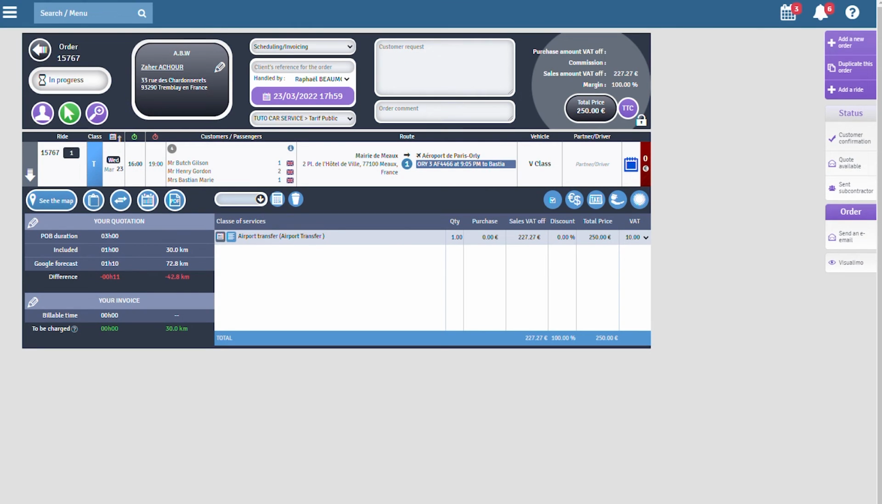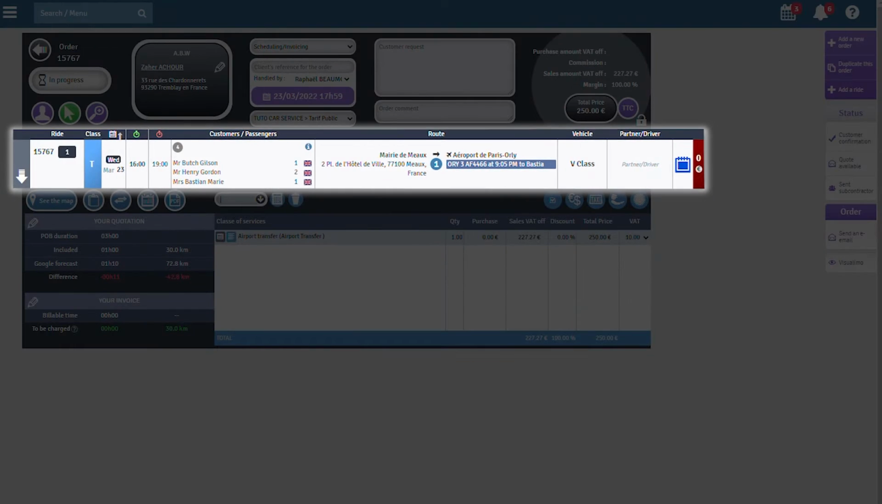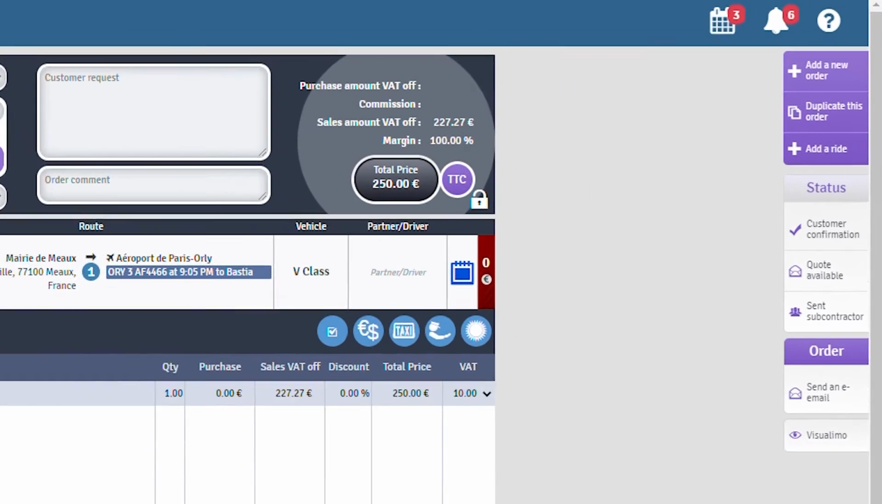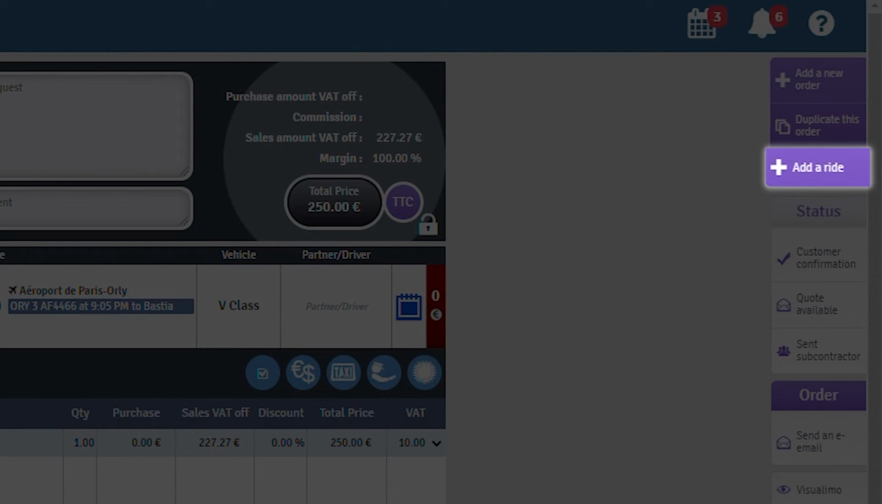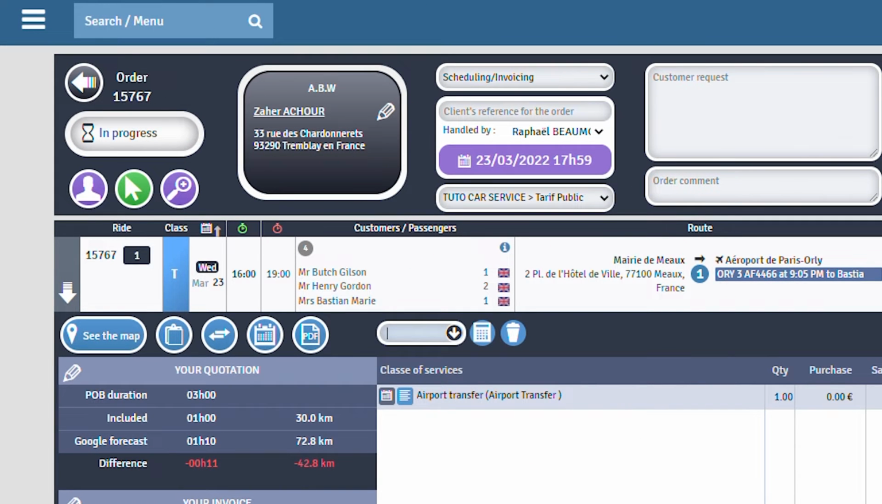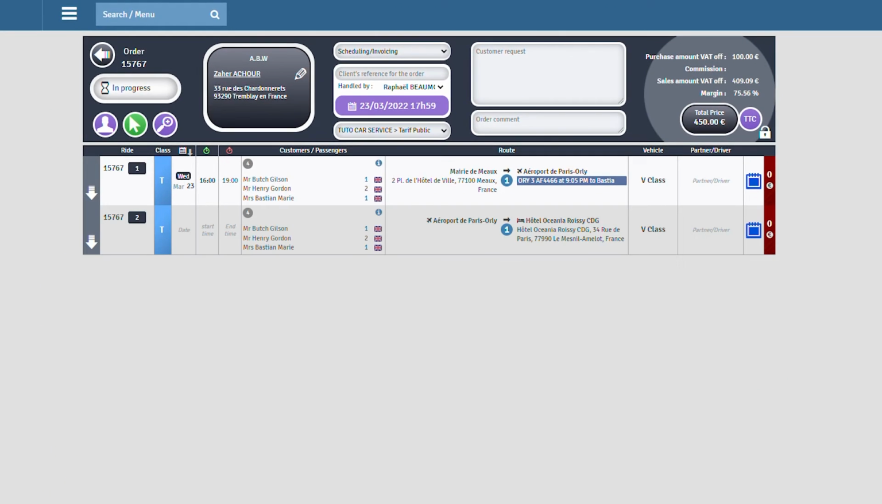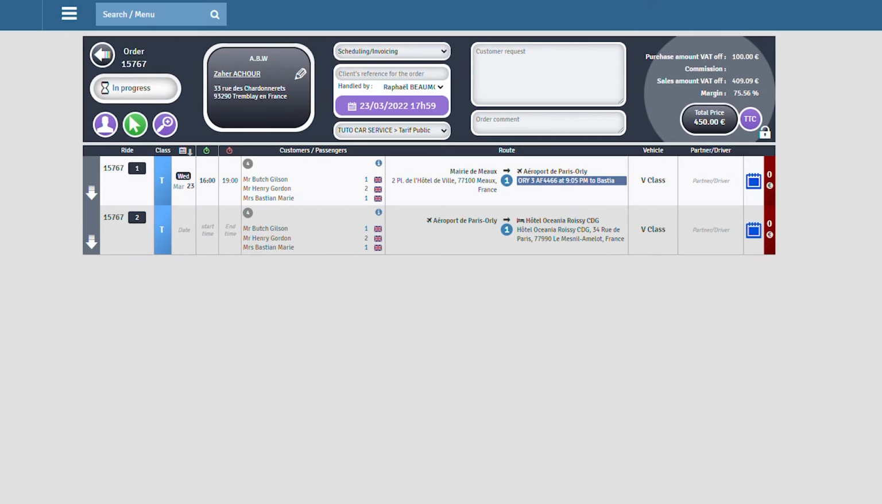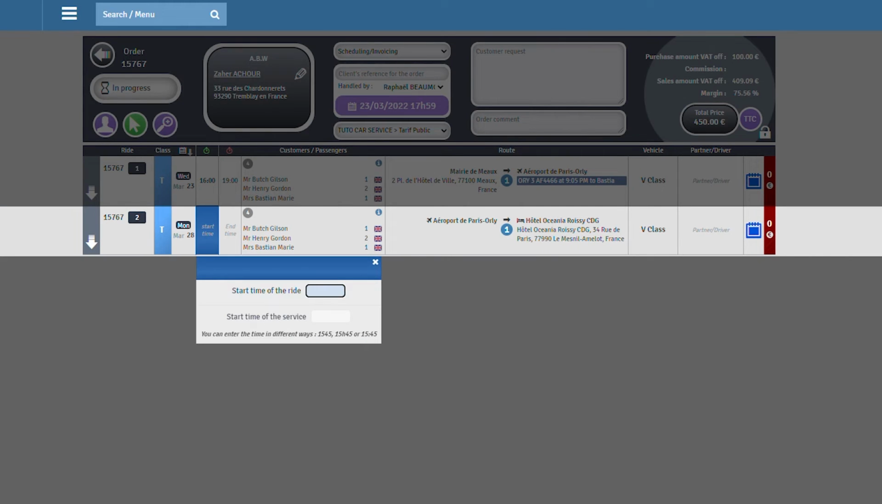Let's now look at how to complete our order file by adding new jobs. As of now, this one contains only one job. To add a new job to our folder, click on the button on the right, Add a ride. Even simpler, if you want to add a return trip to the already entered job, click on the button Add the round trip. In one click, the new job is created by inverting the stages of the ride. We only have to give it a date and a time of return.